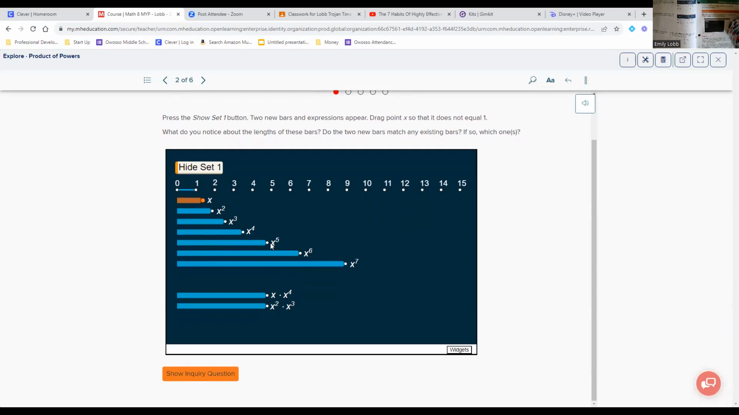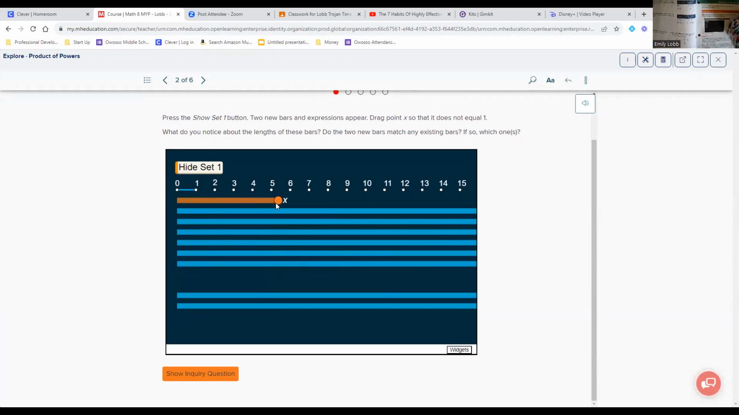Need help with that? Yeah, because you pulled it too far. Pull it back a little bit. If you pull too far this way, you're gonna lose all your things. Did you shove it off to the side?